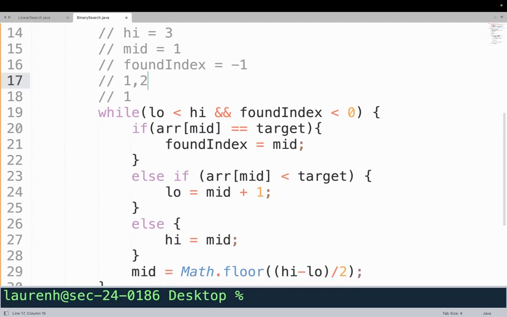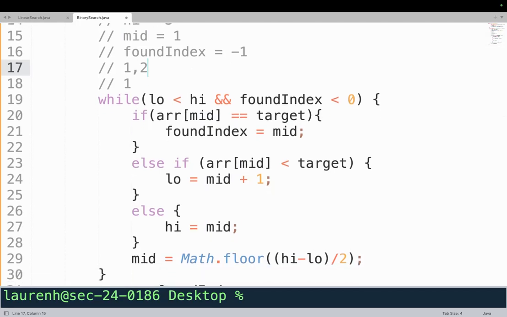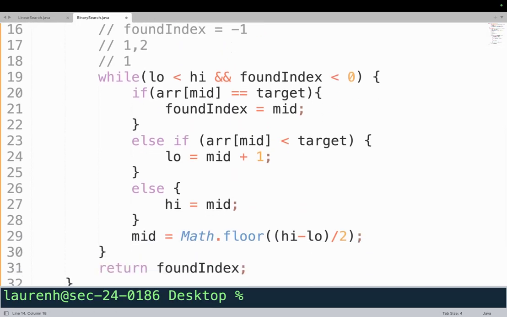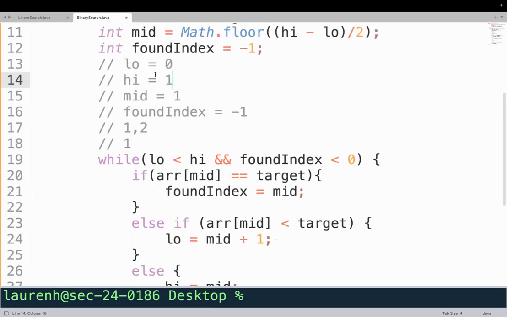There we go. Now we can do our mid calculation again. So our high has now been moved to here, and our low has not changed. So 1 minus 0 divided by 2 is going to be 0.5. And when we do the floor of 0.5, we get 0. So now our midpoint is, in theory, 0.